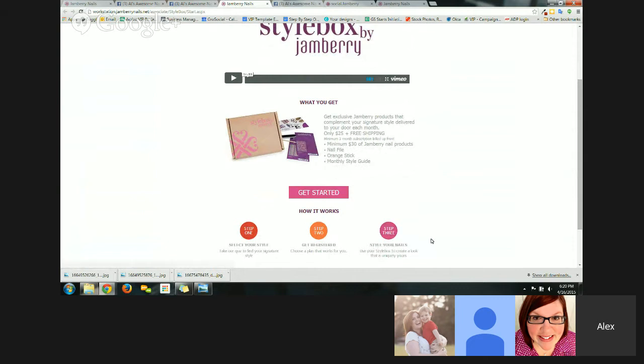How to use your Style Box to create a look that is uniquely yours. It takes them through the whole purchasing process of buying Jamberry nails.